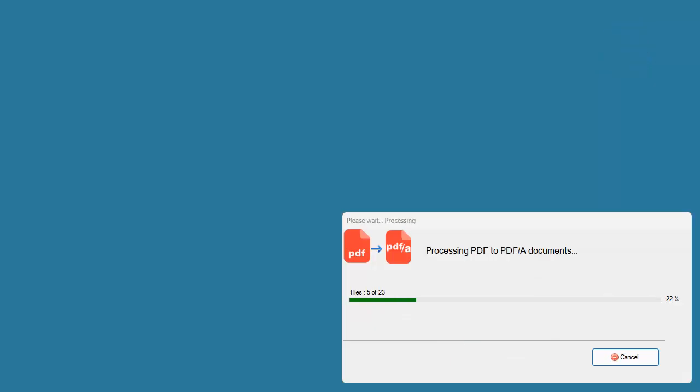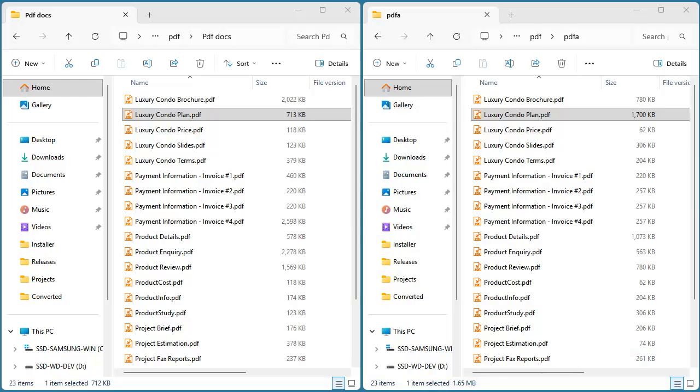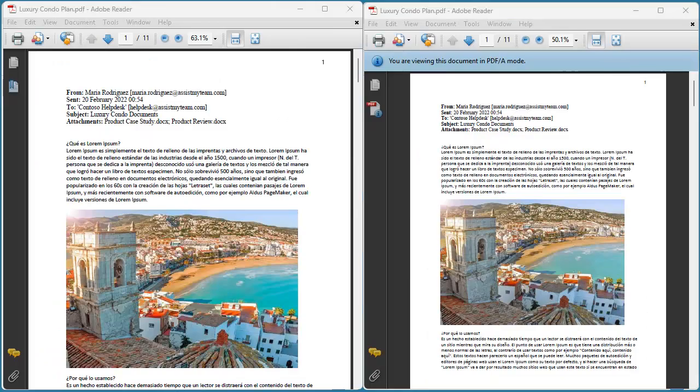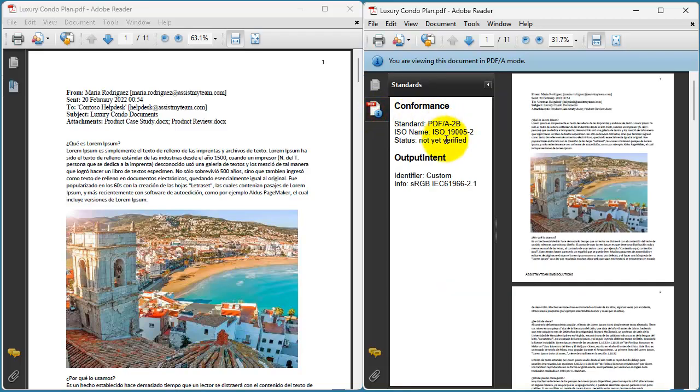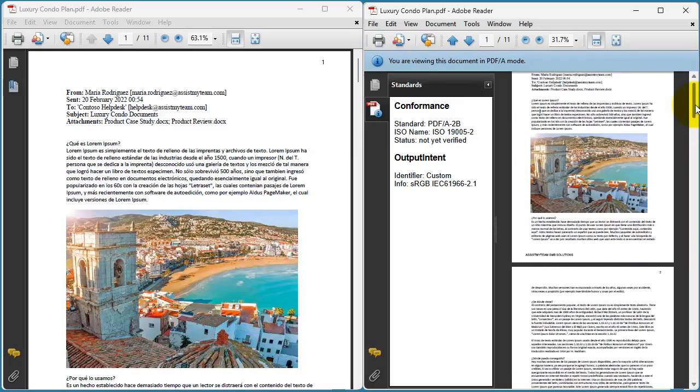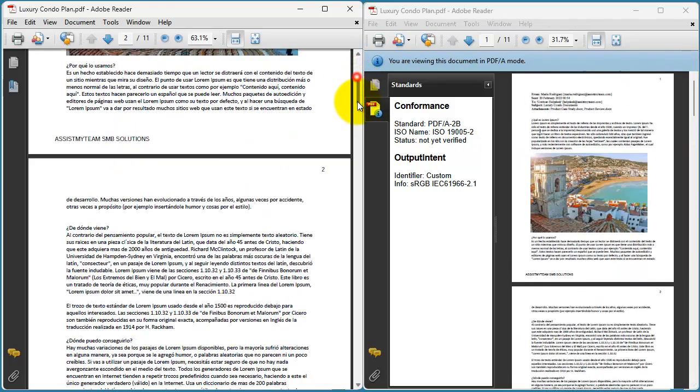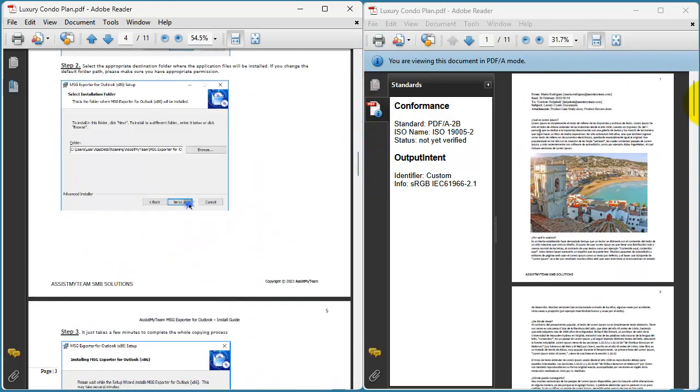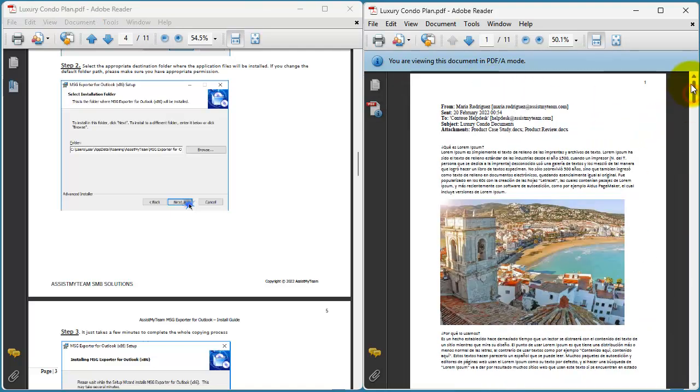Depending on the number of files in the queue list, this conversion process may take some time. Let us look at one of the converted PDF-A documents and compare it with the regular PDF, side by side. Having your documents in PDF-A with the same visual appearance as your regular PDF guarantees complete, accurate, and unchanged document records for decades.